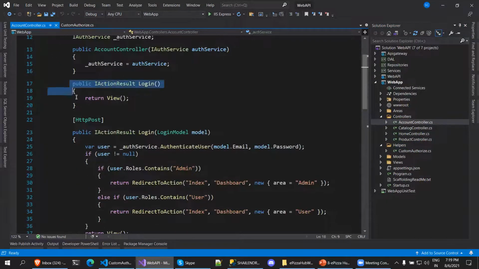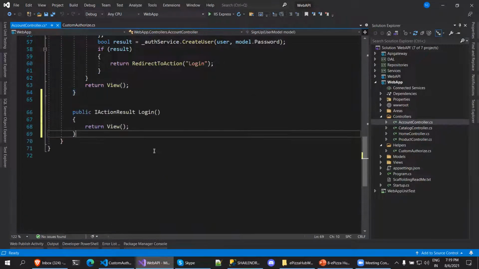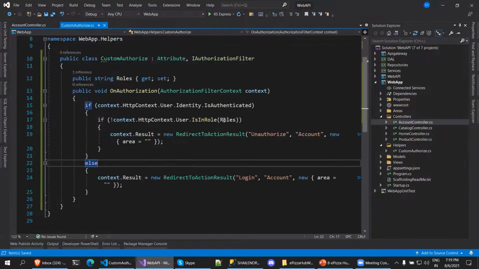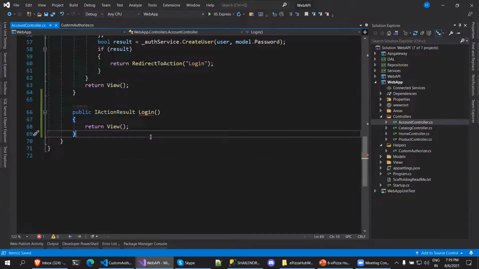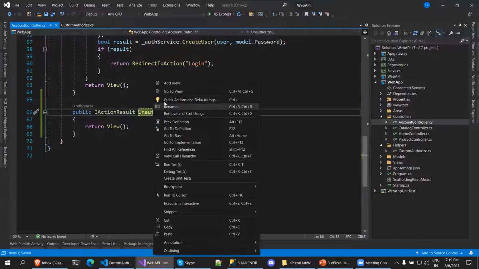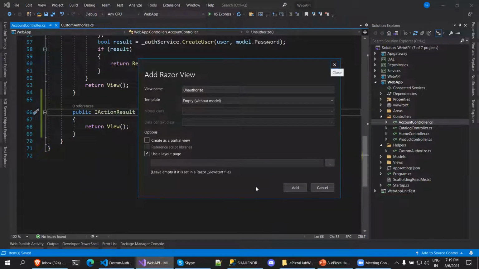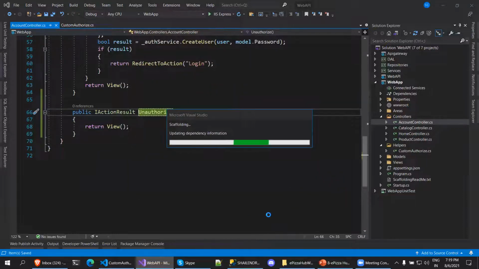And make sure in the account controller you have added one more action with the name unauthorized. This is my unauthorized action I'm adding. And for unauthorized, I'm adding the view, add view unauthorized. If user will not have the permission, it will go to the unauthorized page.